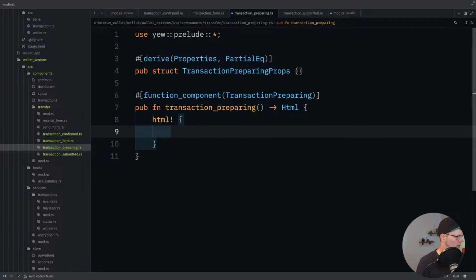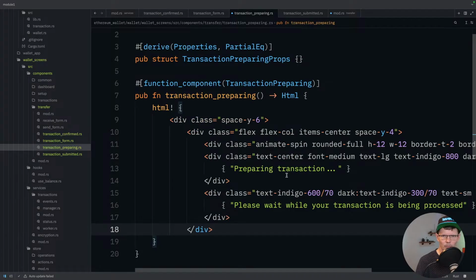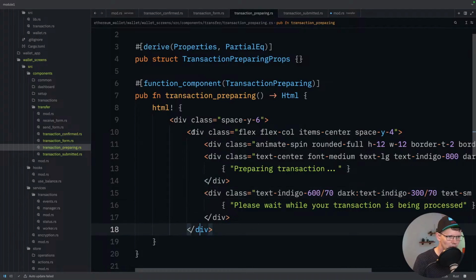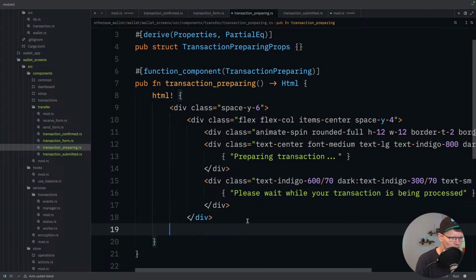So we're just going to add a simple placeholder text for now, which says preparing transaction, please wait while your transaction is being prepared. So super simple. This is the simplest thing of the things that we need to do. Let's just see, there is something that seems to be off here. We need to have another closing.